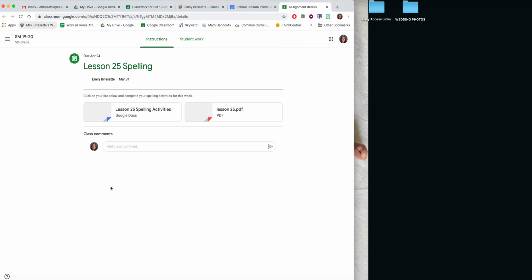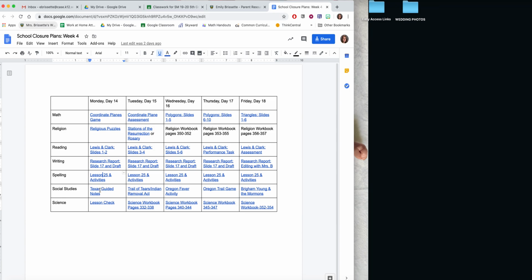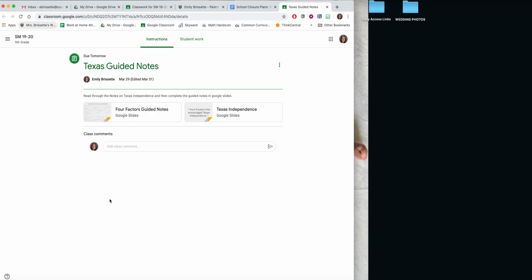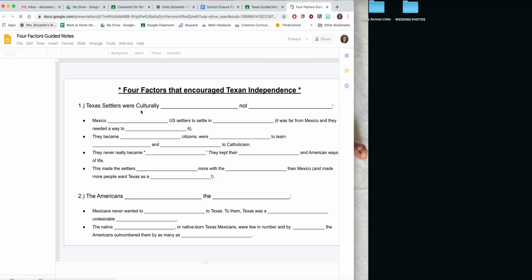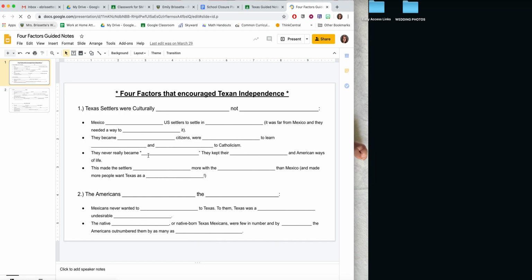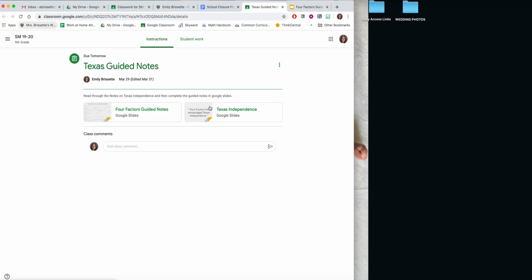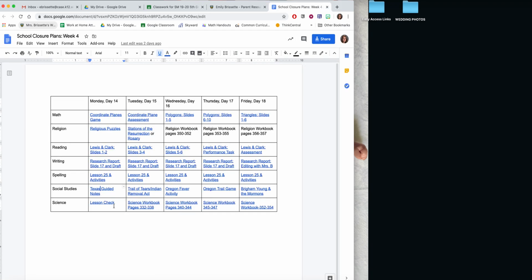For spelling, we've got a packet for you to complete as well as the list. You're welcome to go to Spelling City on my website as well. For social studies, we're talking about how Texas became part of the United States today. We have some guided notes for you to fill in the blanks. And the presentation that I would have given, including the information that you'll need, is right here. The one that says guided notes is for you to complete. The other one is for your reference in terms of getting the information for the slides.